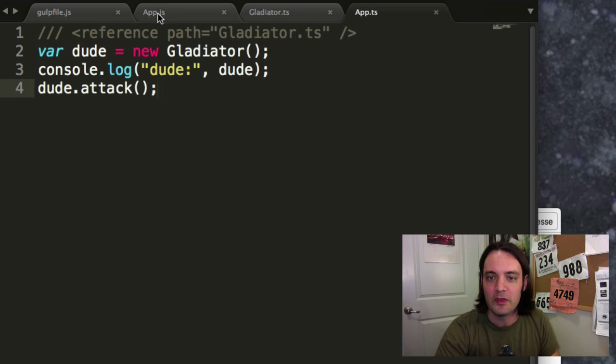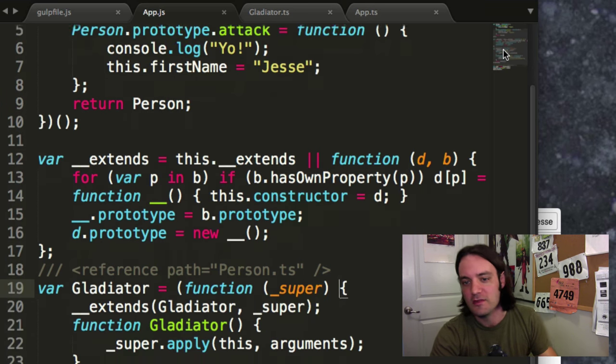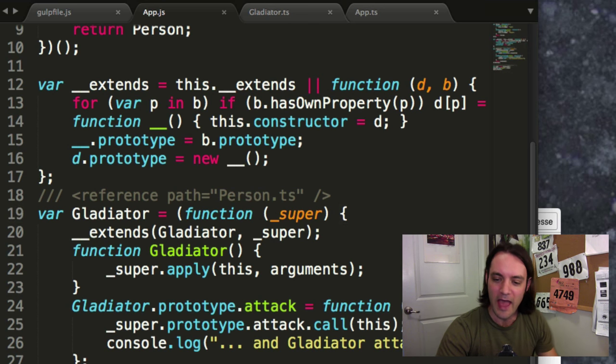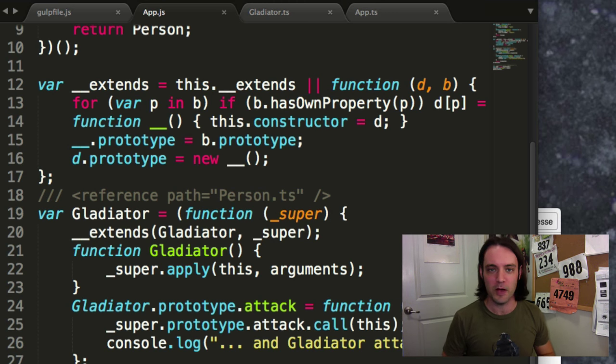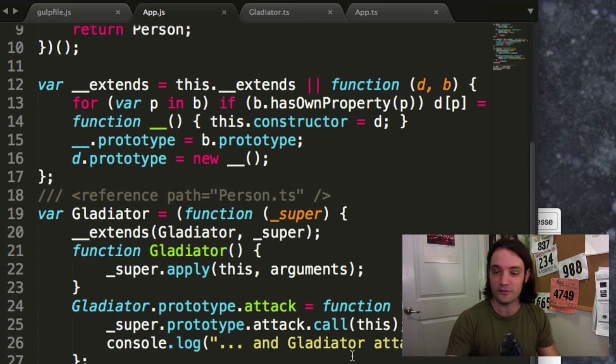Now, instead of getting undefined, if you actually look at the app, everything is put in the correct order. Person's done first, then the extends function for the Gladiator class, and then the application he uses at the bottom. So all the class load order, import order, etc. is done for you by the compiler. Amazing. No more worrying about class order and dependency order, blah, blah, blah. Just normal classes that work like you would expect them to in just about any other language, excluding Lua.